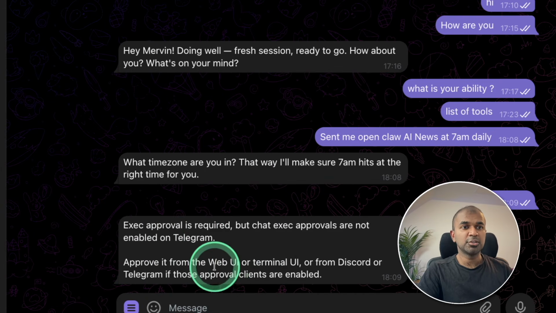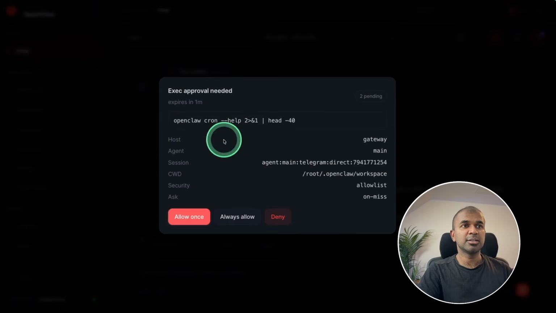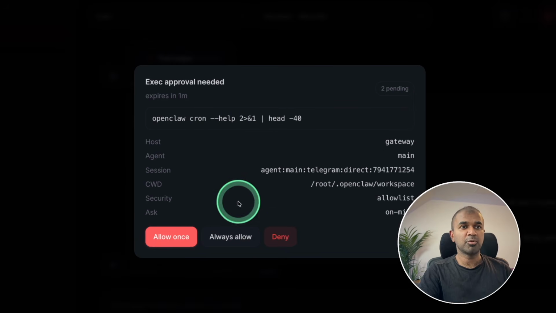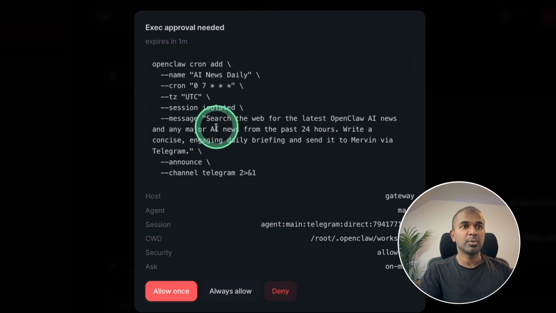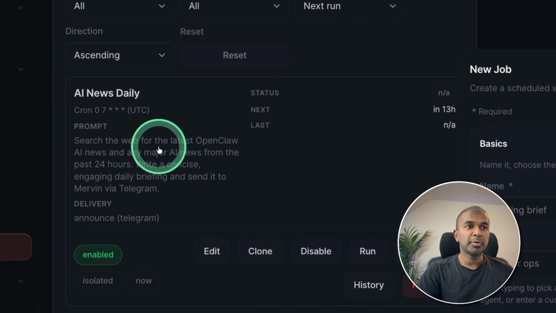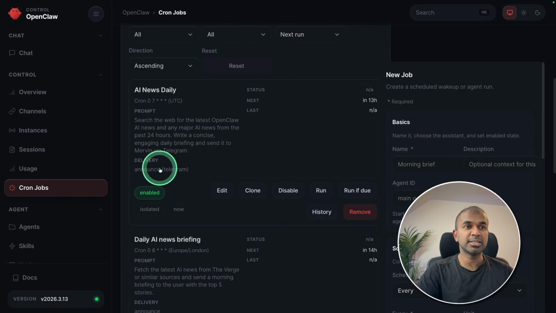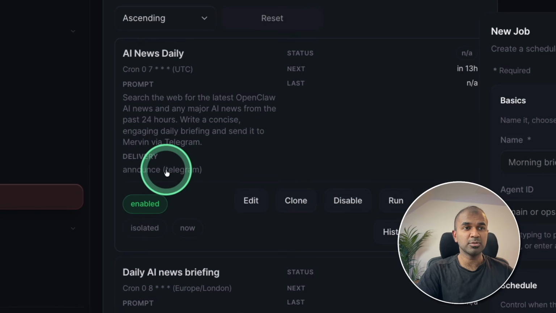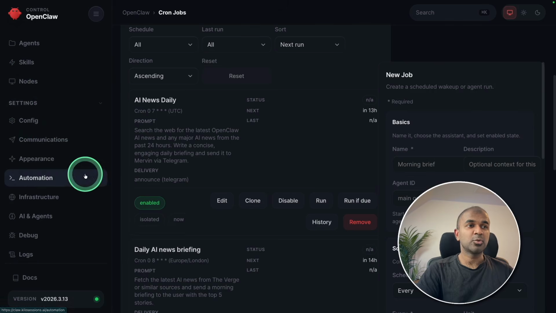To approve that, I need to go to the web UI. So here you can see it's asking for approval. I'm going to say always allow. Clicking on that and allowing it to add this cron. So clicking on always allow. That will automatically add the OpenClaw AI news to the cron job, which means you will get a message in your Telegram account every day at 7 a.m. That is really nice. So that's a quick setup guide.